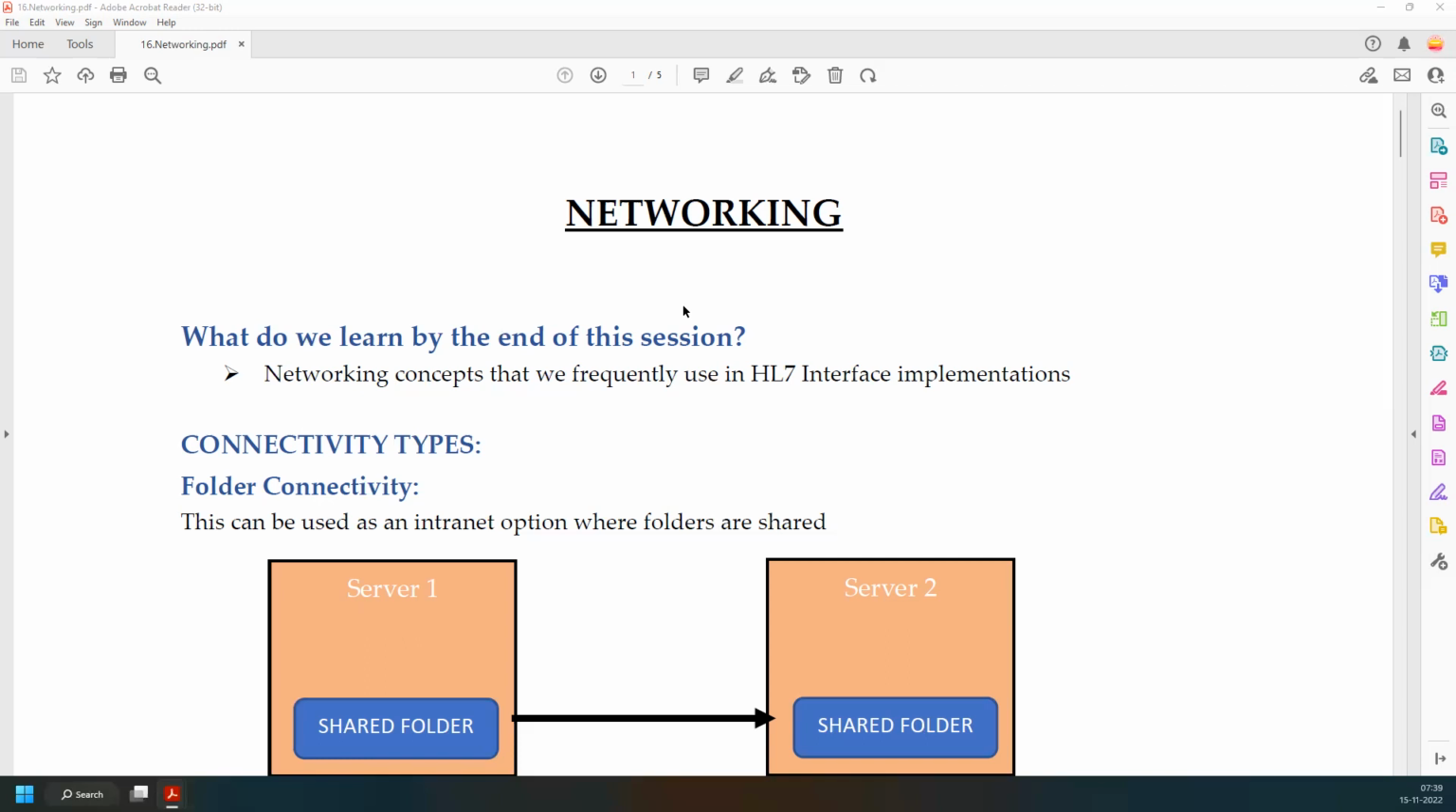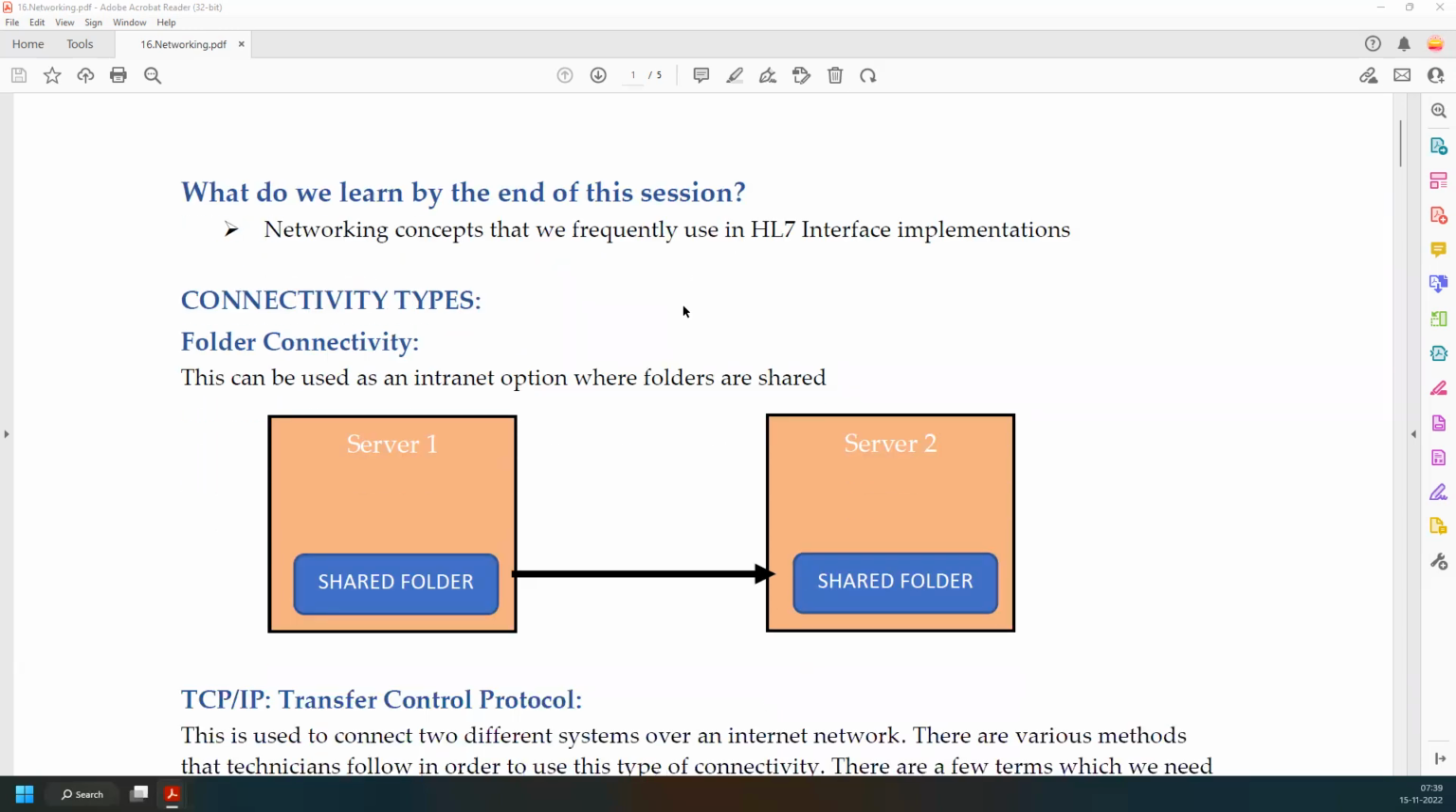The first one that we have is folder connectivity. In folder connectivity, you will have two different servers, server 1 and server 2. You pick up the data from server 1 from a specified shared folder, and then write the data to server 2, which is also a shared folder. Usually this approach is taken for servers within the same network, like within the same hospital, the same lab, the same environment. But when you jump onto an outside network, this particular interface is not possible and not secure either.